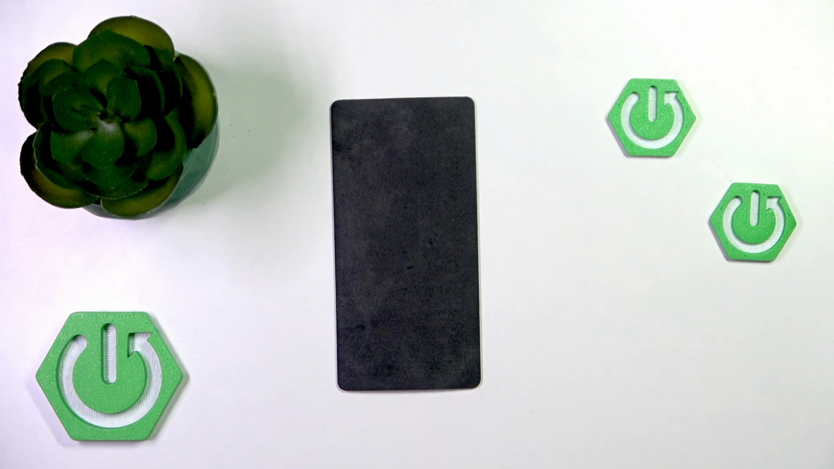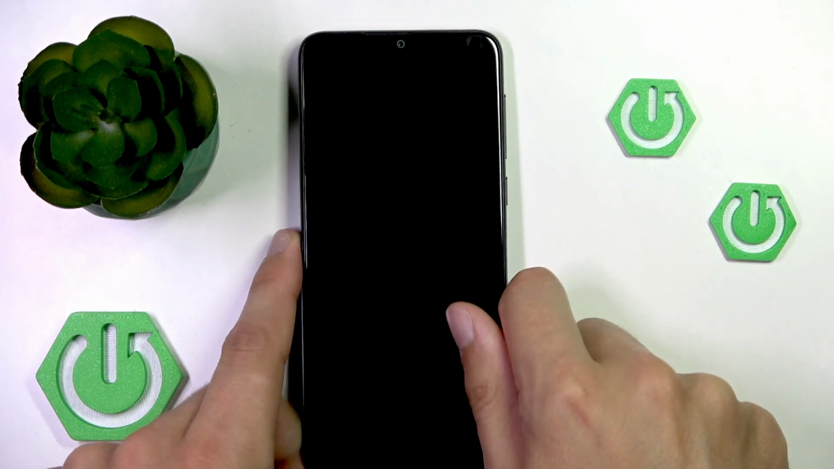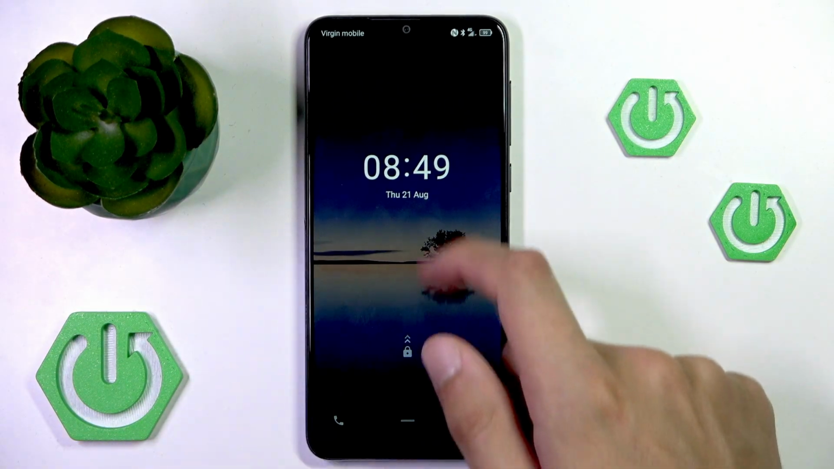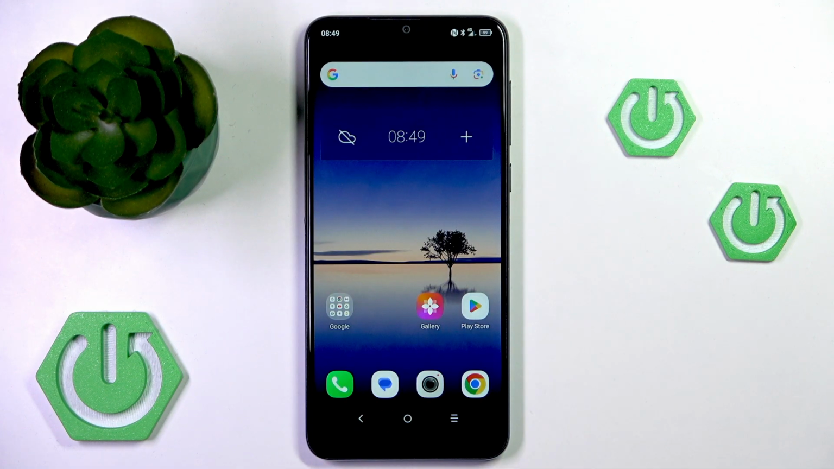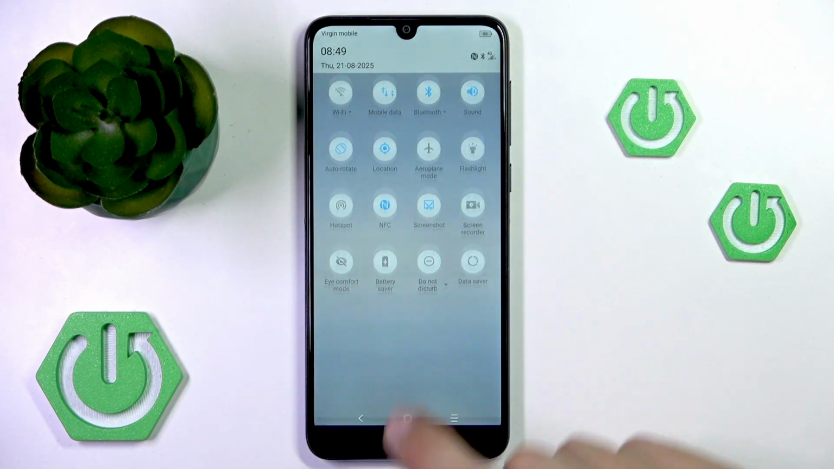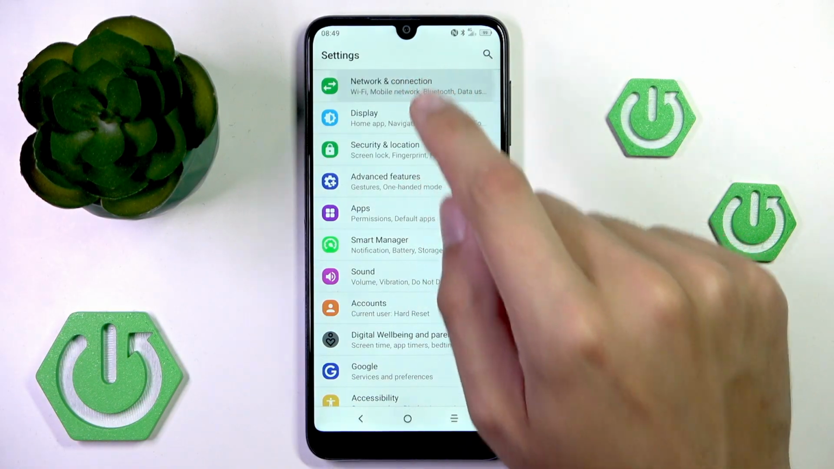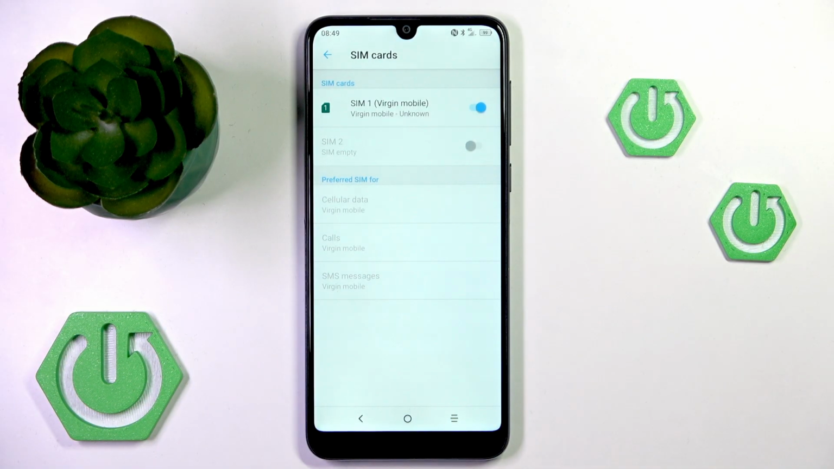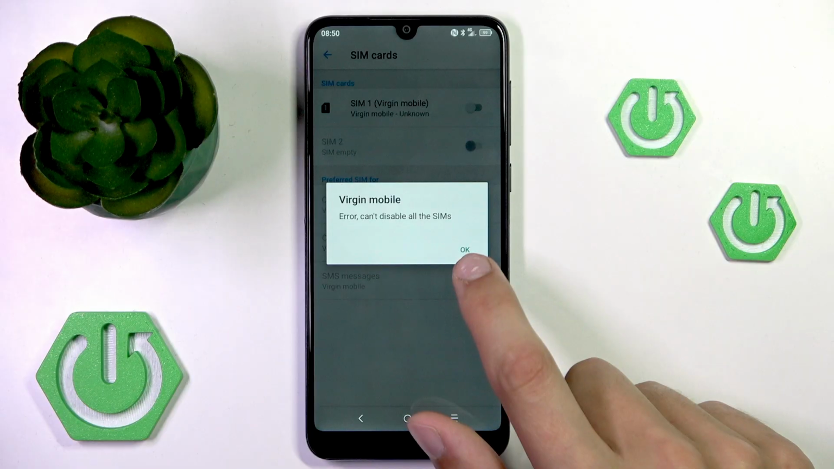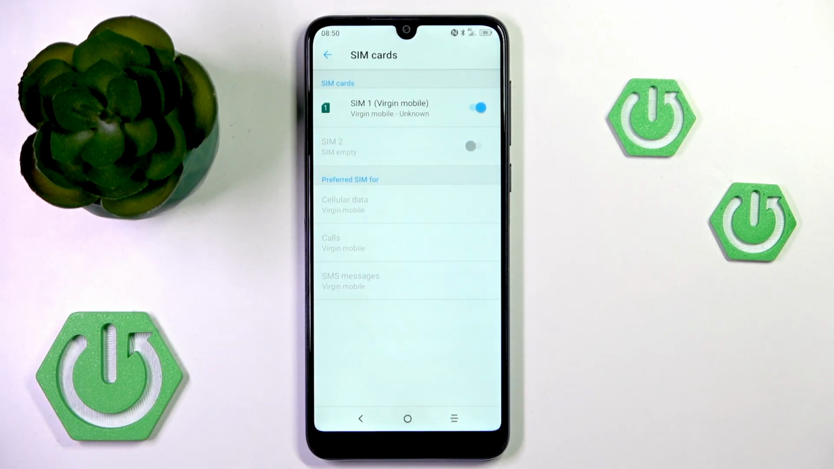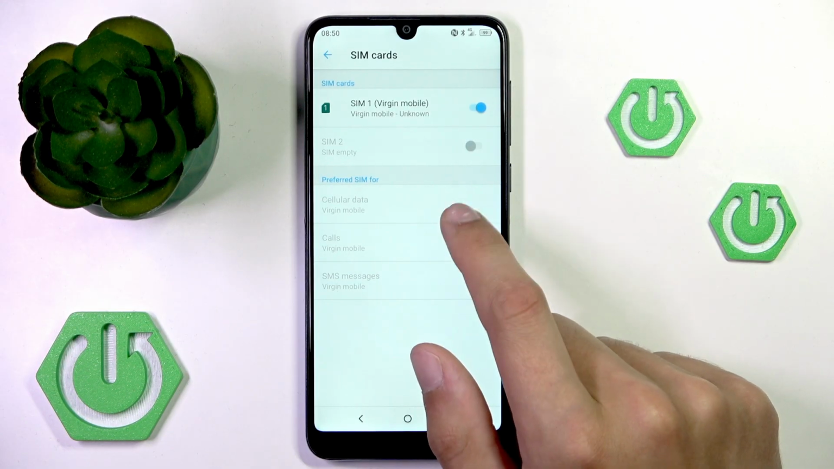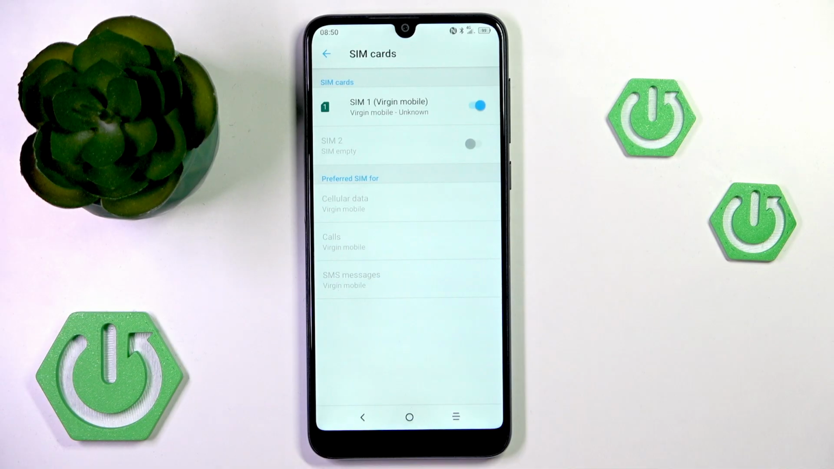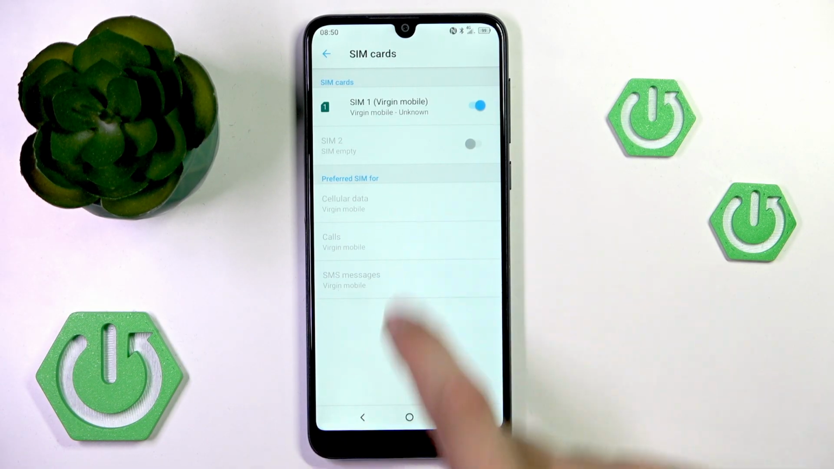Okay, so I put the tray back in. You can also confirm whether the SIM card is inserted properly under Settings, here Network and Connection, and then SIM cards, and make sure your SIM card is turned on. And if you have multiple SIM cards, make sure you have the one with mobile data set up here.